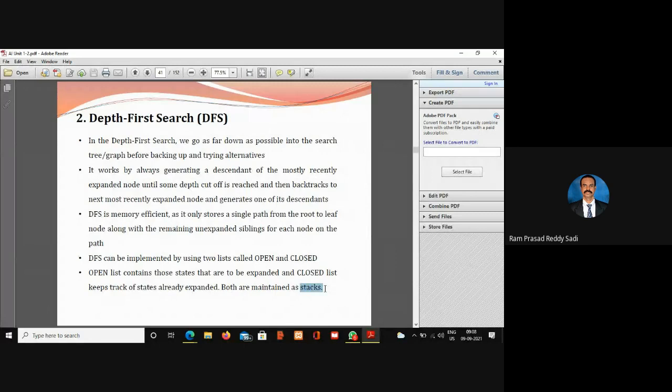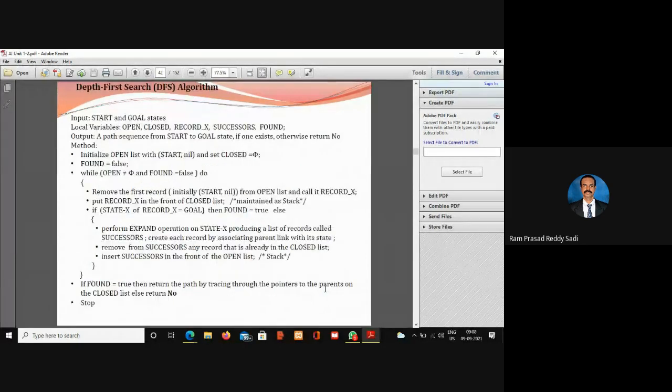And this is the algorithm. See the representation of the algorithm. As I said, you always give a name for the algorithm. That is the depth first search algorithm. And what are the other things that you need to mention? The first one is the input. That is the start state and the goal state. These are the two inputs that you're going to provide.